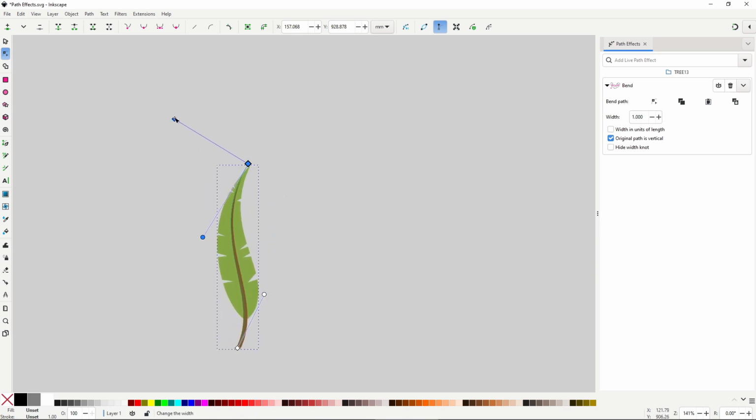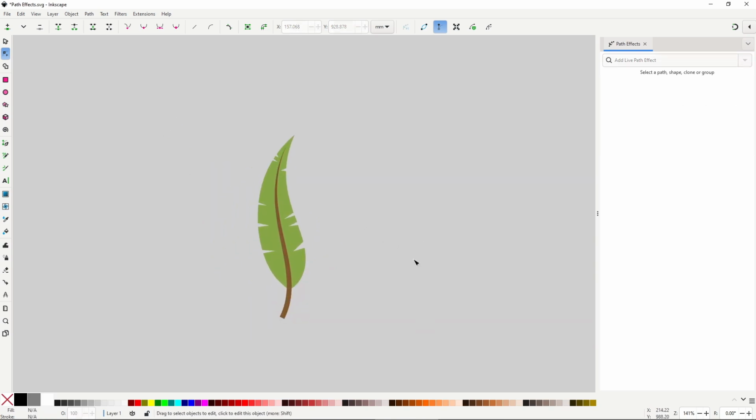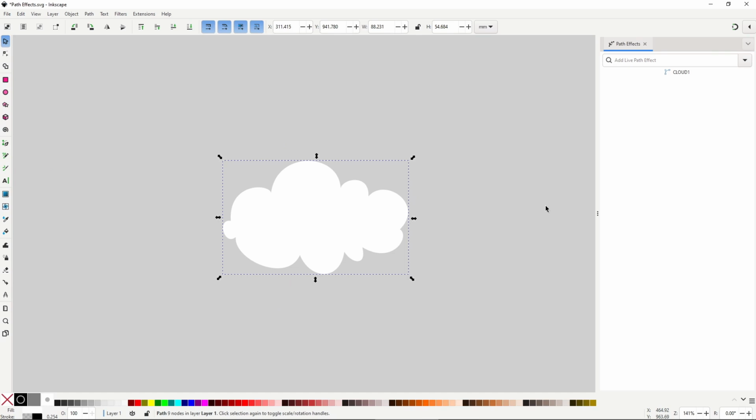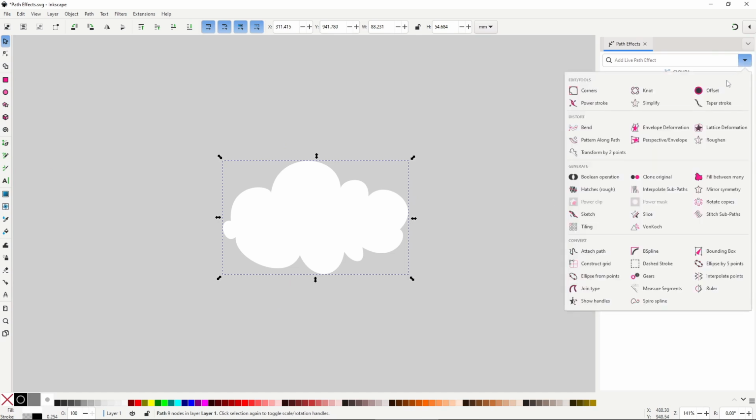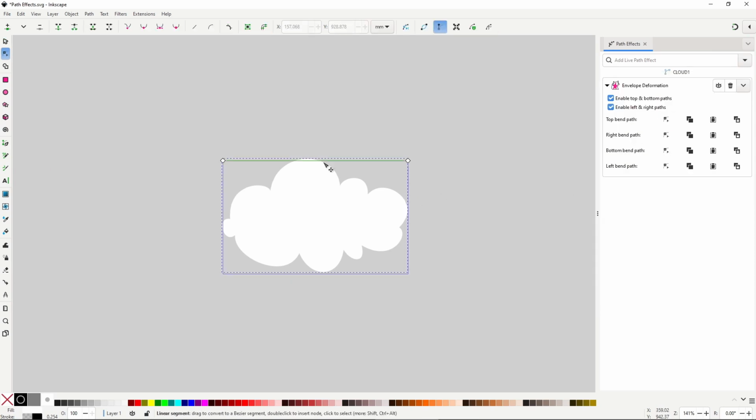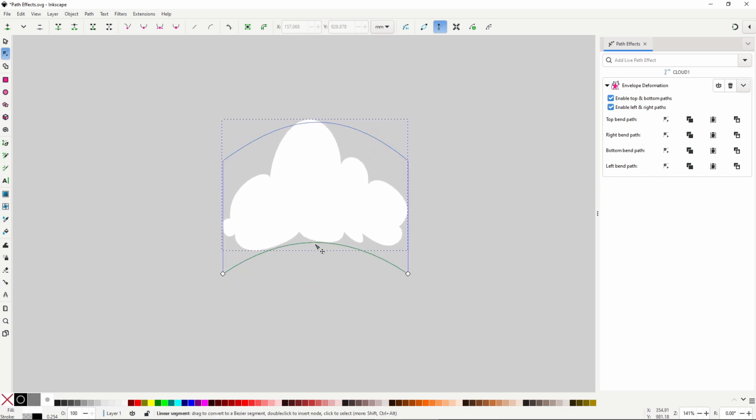What's more, if you need, you can use your own custom paths for more control, but that is usually not necessary. I should also mention another somewhat related path effect that does something similar. Envelope deformation allows you to deform an object using 4 paths at the top, bottom, left and right. It's similar to the bend, but this time there is one path for every side instead of a single path. I don't consider it to be as useful as bend, but I thought to mention it since it's technically a more robust version of that.